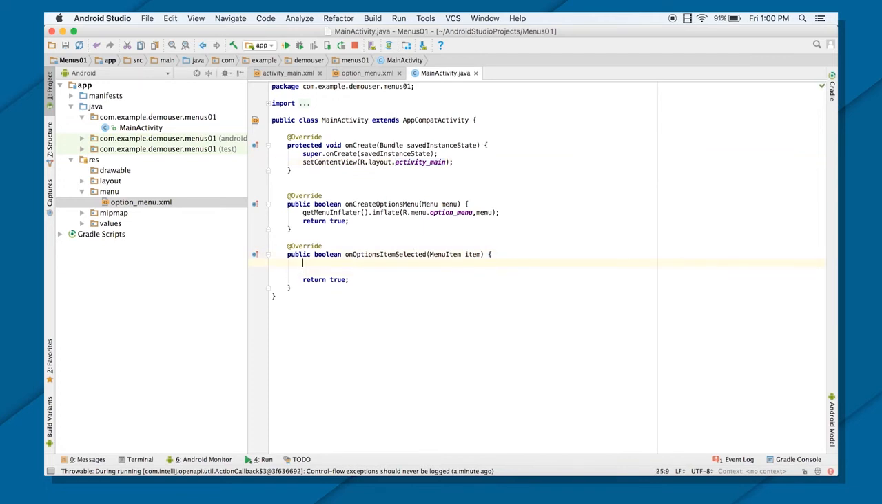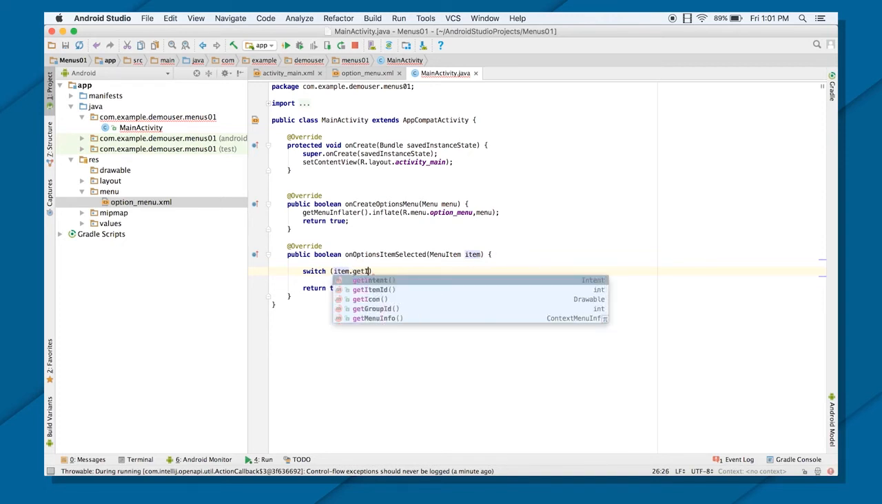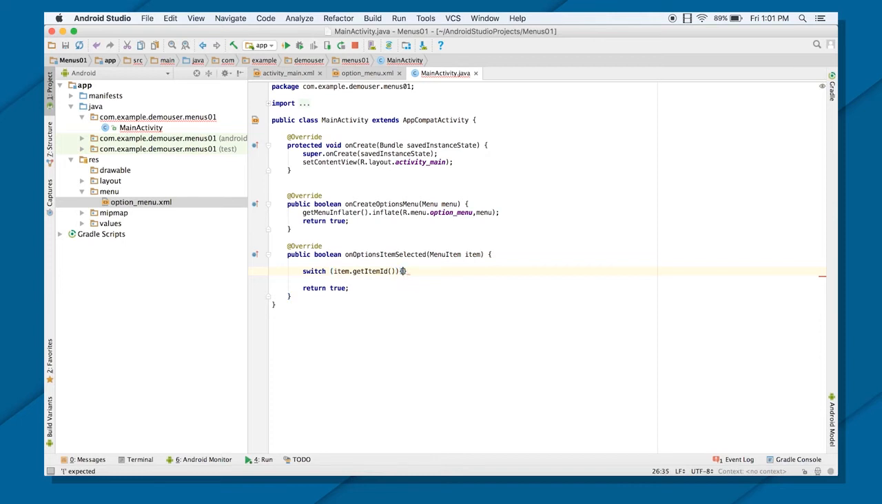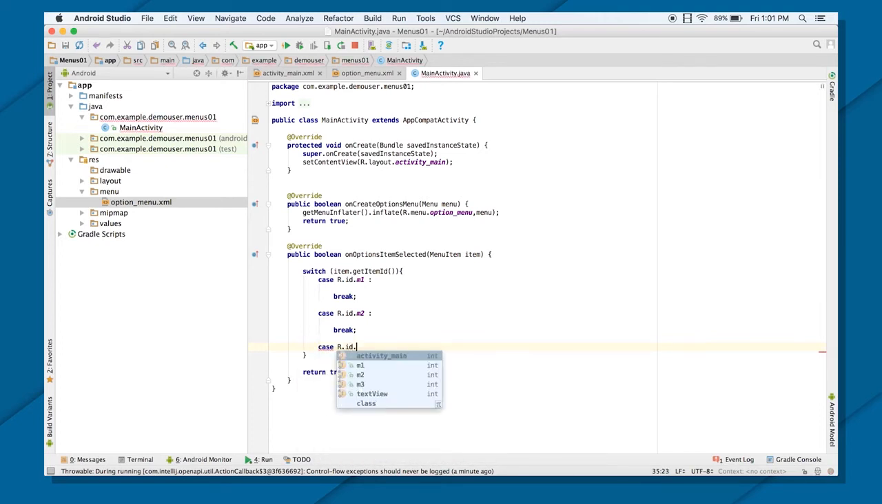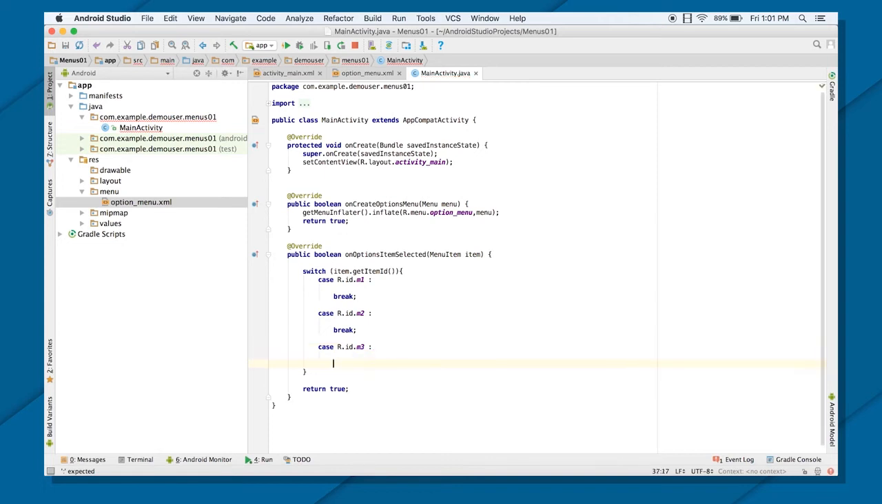To handle them, because there are 3 menu items, I need to handle them separately by using a switch. And each menu item will be coming inside this menu item object. I can get the getItemId and then put cases, case R.id.m1 for handling my first menu item. I guess that was settings. Now let's say case R.id.m2, and then break, second, and case. In this way, if you have more menu items like this, you can always handle them.